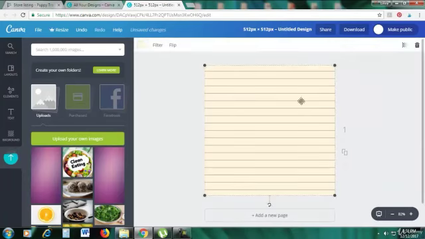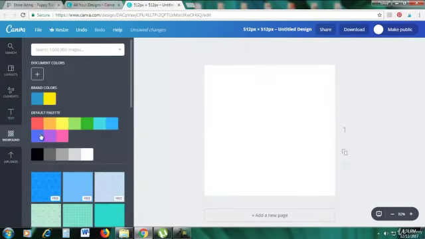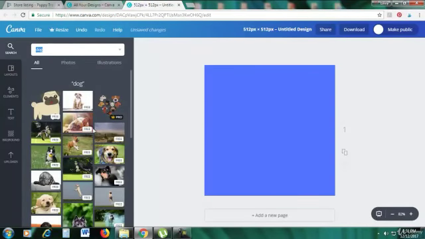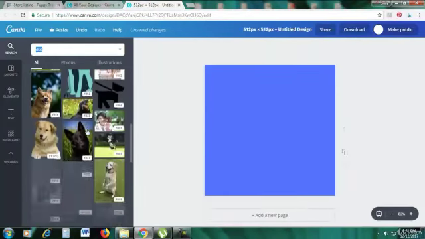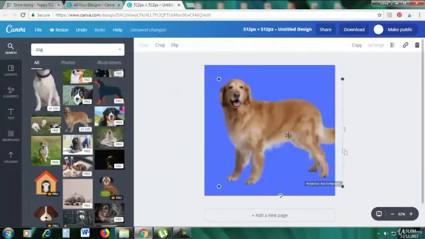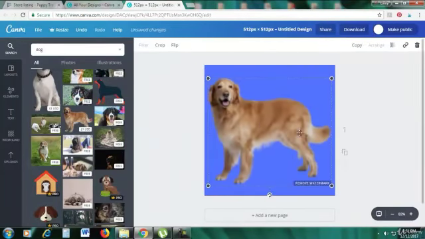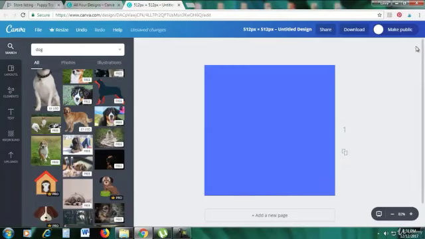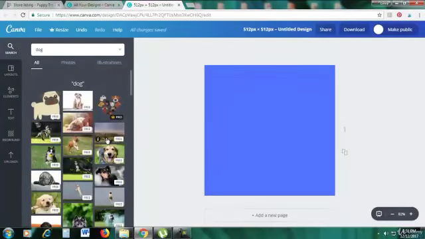But for our purposes, I just want to use a plain background color. So let's just use blue. And since our app is about puppy training, I will type here on the search bar dog. Different images of dogs will show up, and some are free, some are paid. So you can see here free. If we scroll down below, there are also paid pictures. You can see here, this is $1. If you drag it here, this is a paid photo, but there's a watermark. If you pay the $1, then the watermark will be removed. So let's delete that.